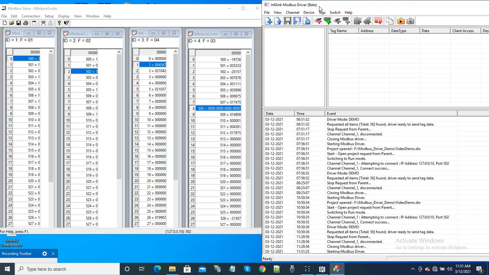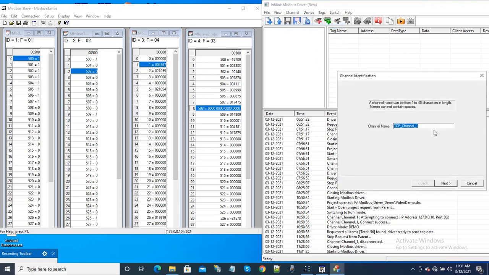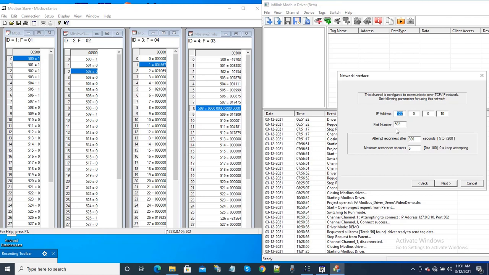Let us begin with creating a new project and a new channel. This driver supports TCP/IP protocol, so I am going to create a new TCP/IP channel. The default name is OK for me. The default IP address for this channel is 127.0.0.10 and port 502. These two values match with the IP address and port number of the simulator device which I am using. So these settings are OK for me.